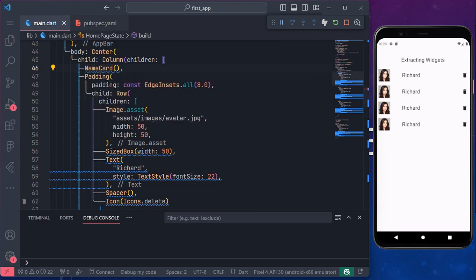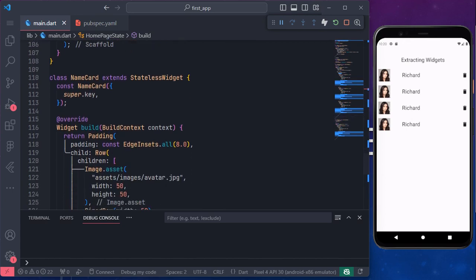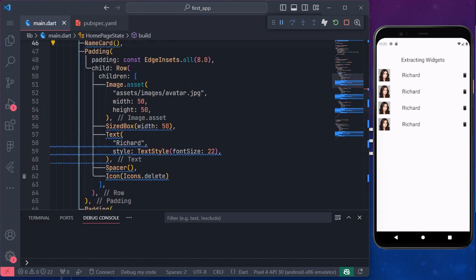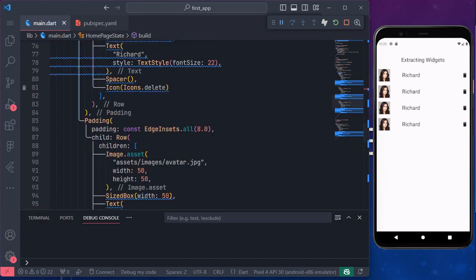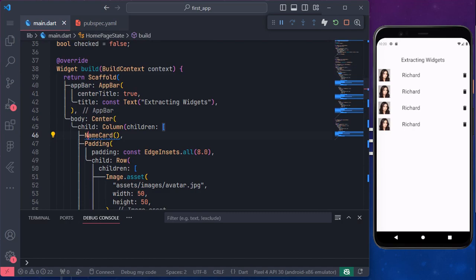So let's go all the way down. Where is it? So this is it. It has created a class which is a StatelessWidget, and it has created a constructor, the NameCard. As you can see, I can delete all the other plenty of cards that were created, right? I'm just going to select all this.